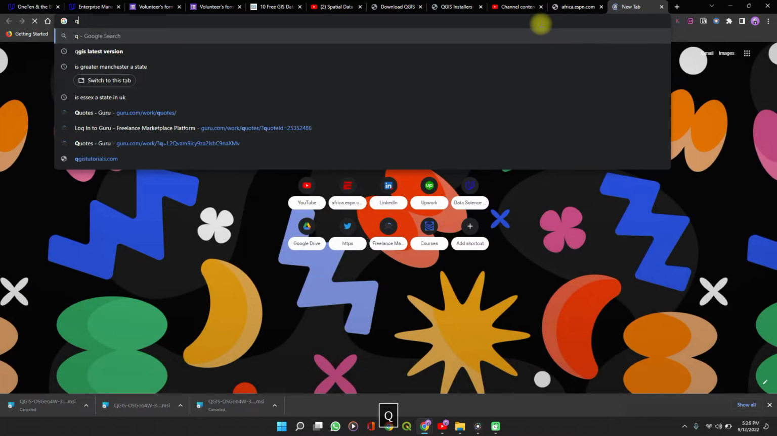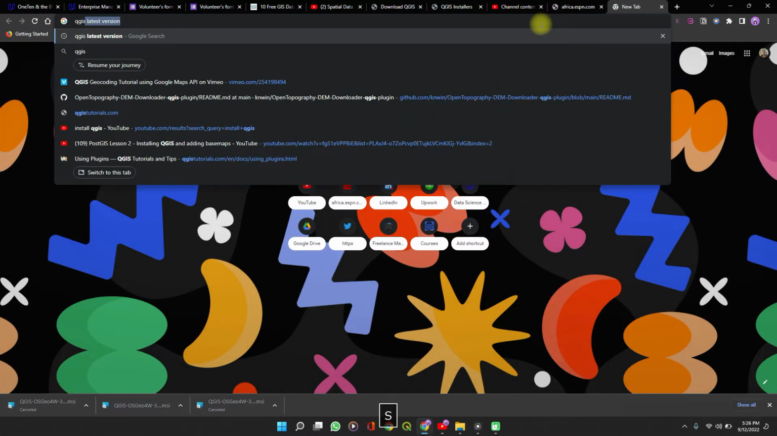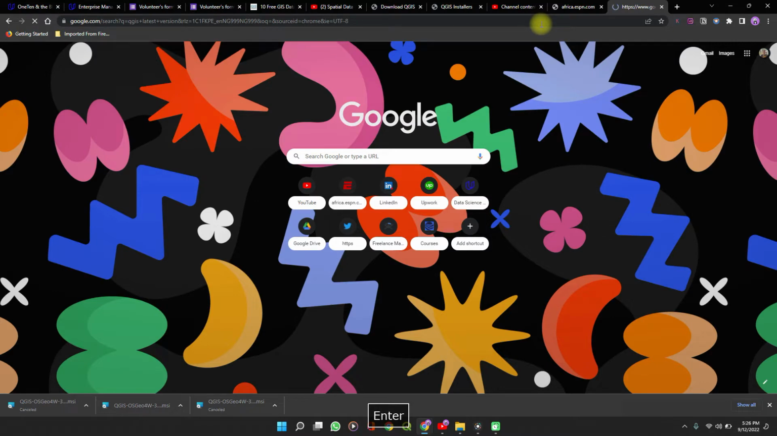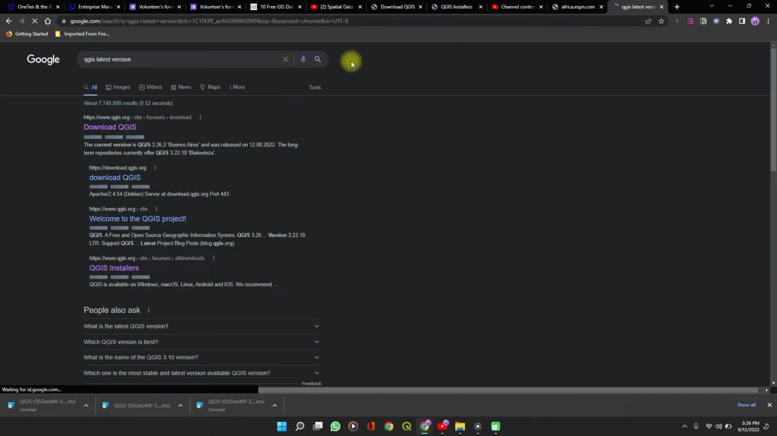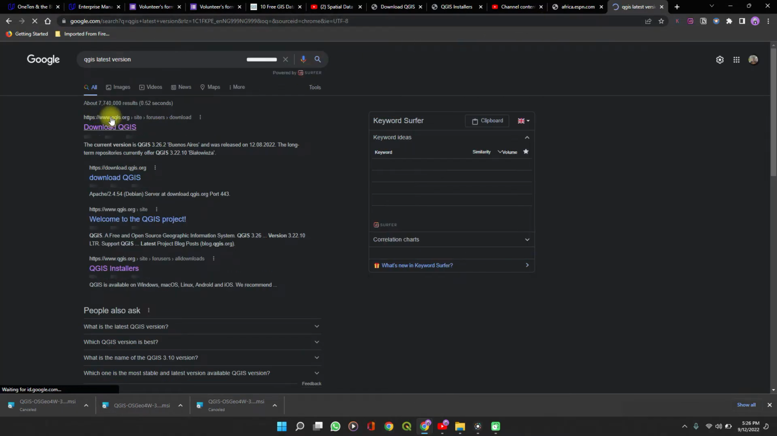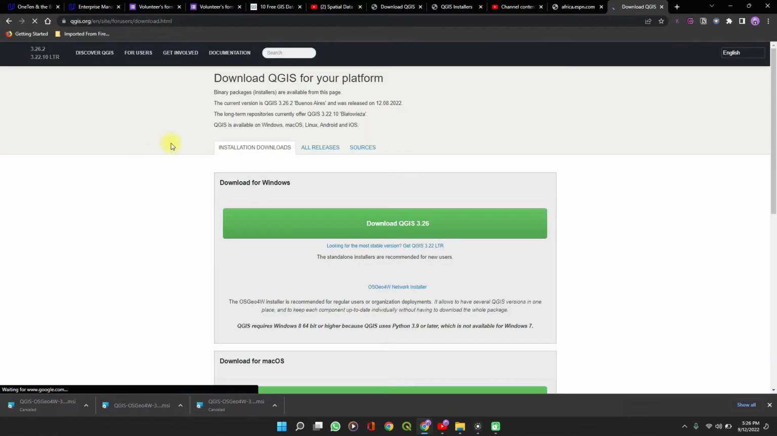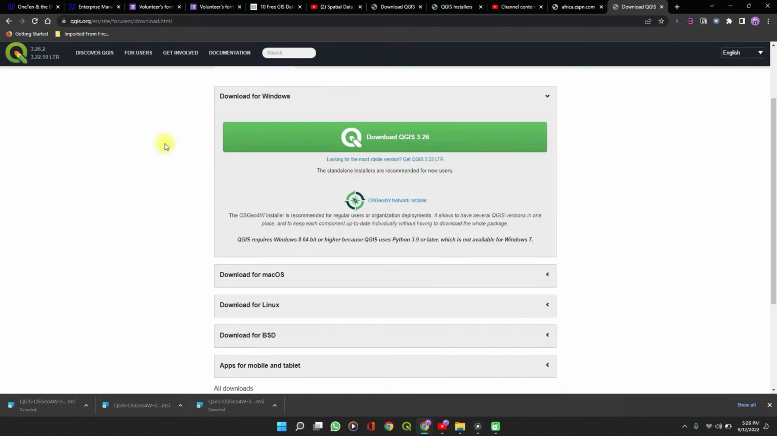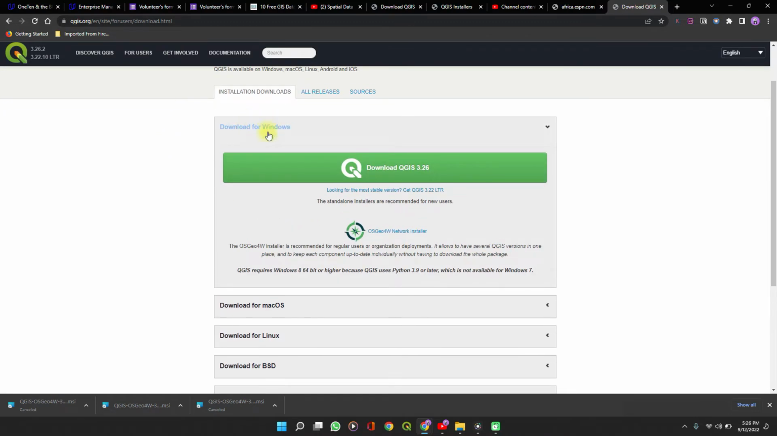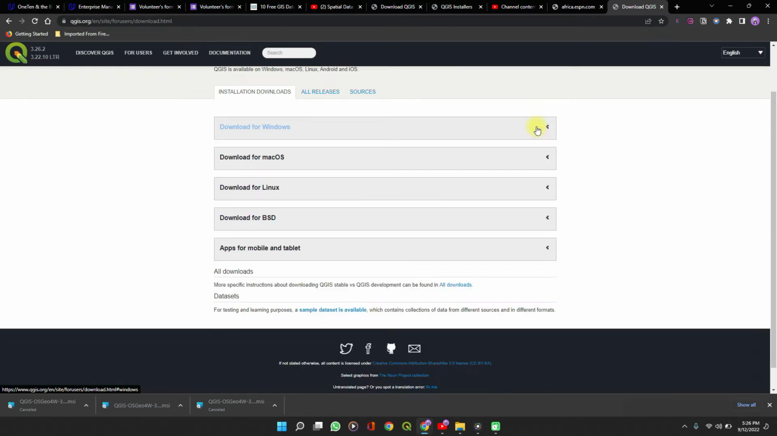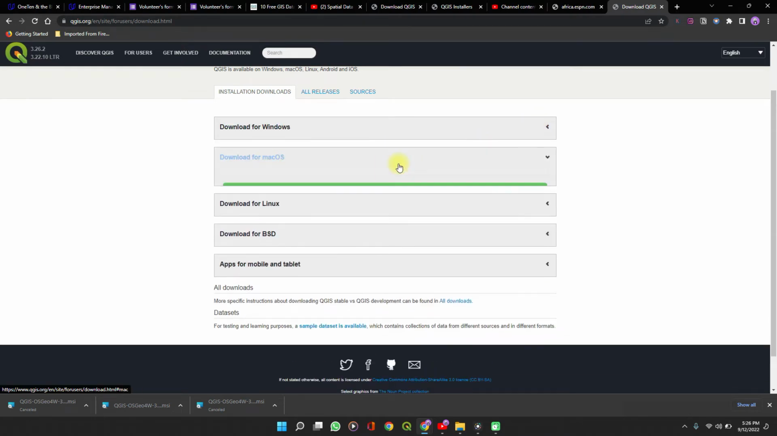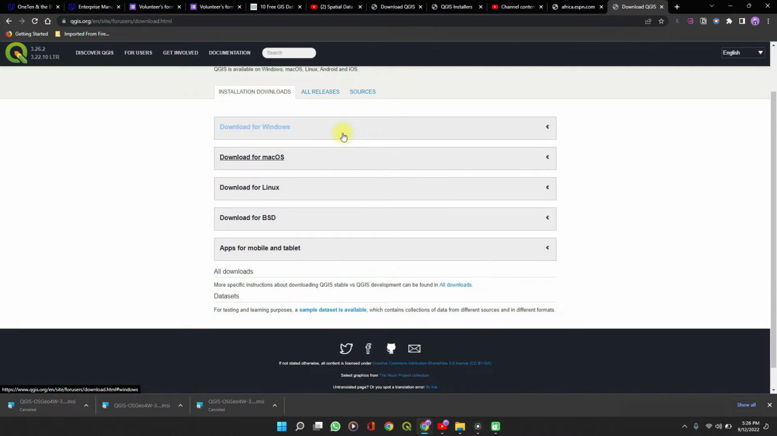Check on the QGIS website, QGIS latest version. The first website has to be the qgis.org website. Open it up, and it quickly detects that I'm using a Windows PC, so this one expands. Otherwise, if you're using a Mac OS, then you get this, or any other operating system.